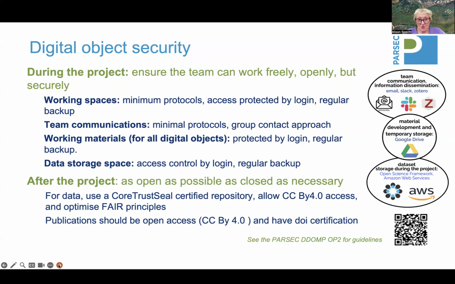So, for example, within the project: working spaces, minimum protocols, team communications, minimal protocols, group contact approach, working materials protected by login. Now, someone can give a login away, but you've got that code of practice, and people should abide by that and not give logins to someone else, because careers can be ruined by unfinished working files being shared externally with someone who everyone doesn't know about.